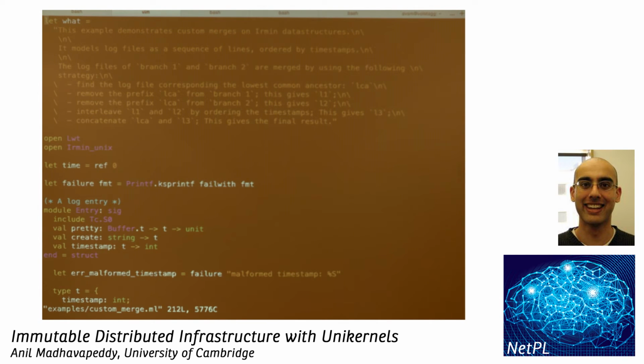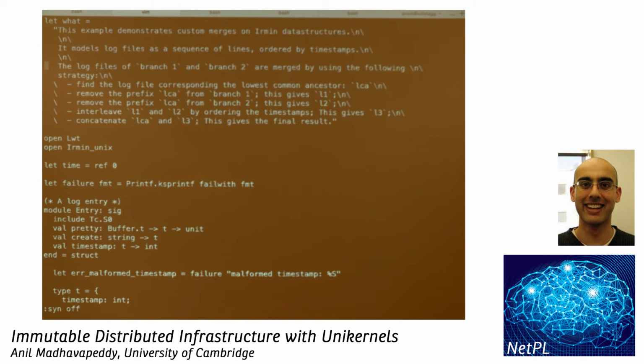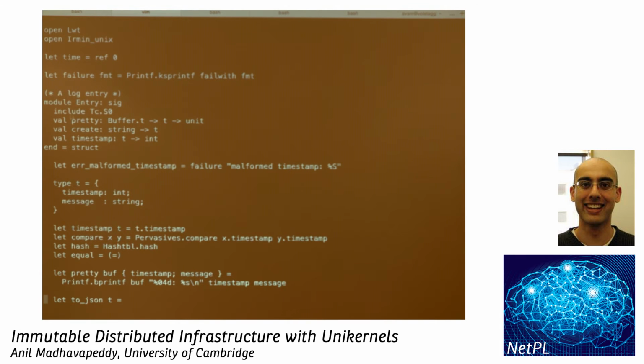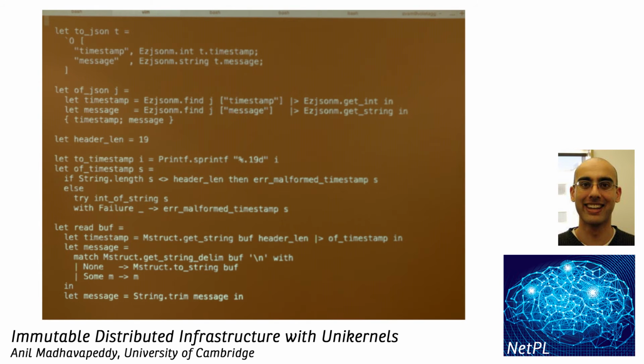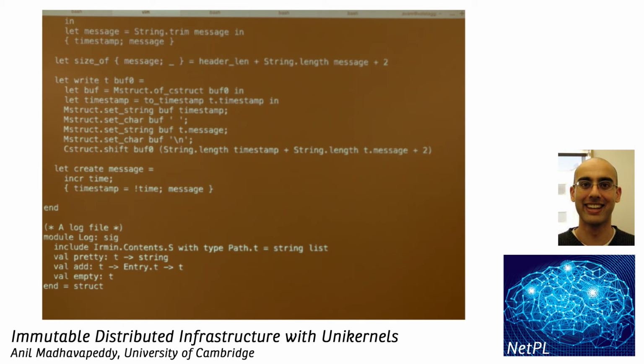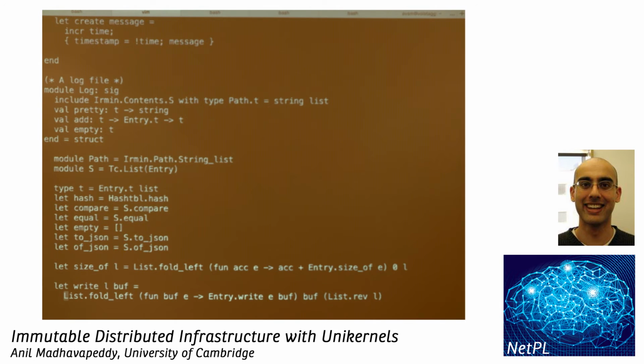What I've written here is a simple OCaml program, and I will turn off syntax highlighting again. It defines how to define the data structure and how to do the merge. So we'll obviously skip past a lot of the boilerplate code here, but the critical bit is the type of any entry, which is a timestamp and a string. And then we can move on to define how to convert to JSON and so on and so forth. And then fundamentally, we are saying that the type of our log file is taking one of those entries and making a list of those.